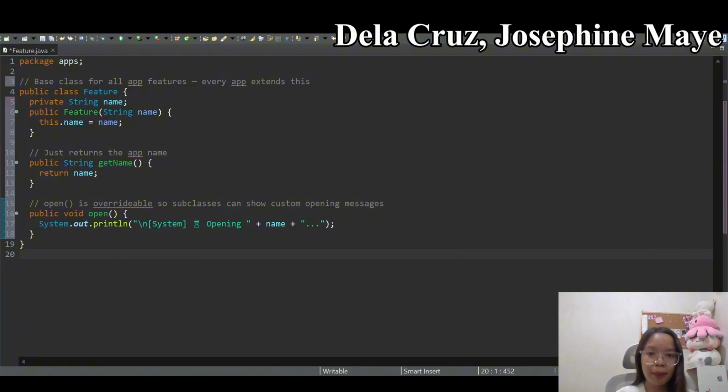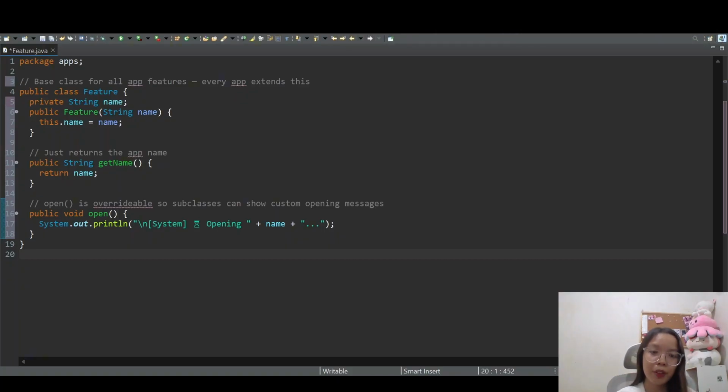Before we dive into the code, I want to talk about how we organize this project. We aren't just throwing all our files into one folder. We are using a professional structure with 3 distinct packages. Number 1 is the main package. This is the brain that starts the program.